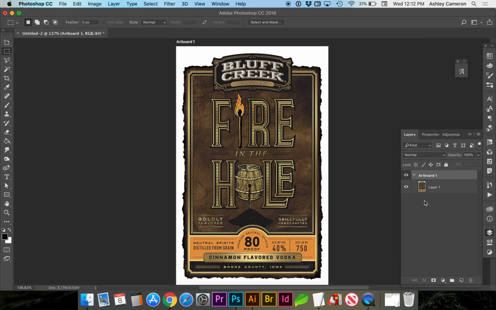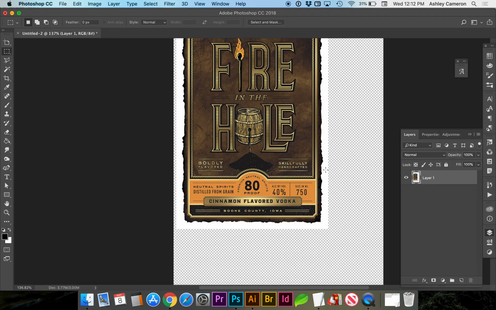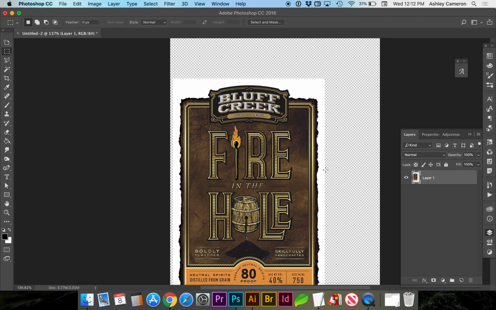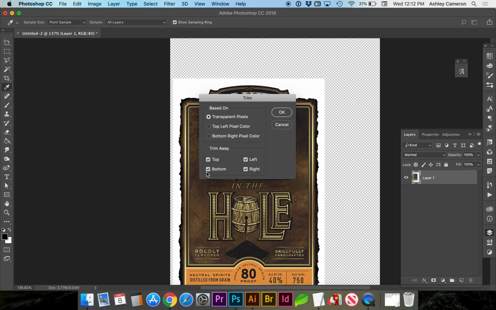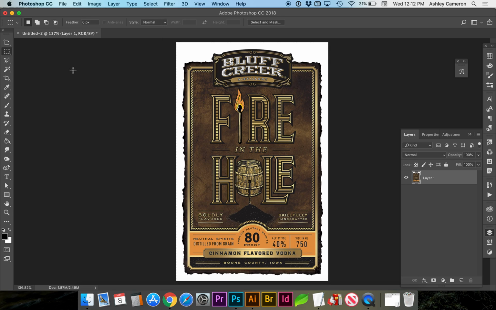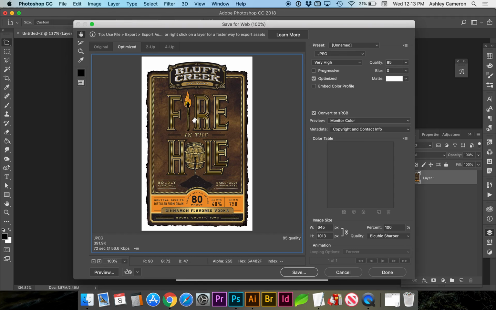So let's cancel, and you need to right click on your artboard group and select Ungroup Artboards. Now you'll see all this additional space. So we need to go to Image, Trim, if they're transparent pixels. I'm going to trim away all the sides. If it was a JPEG, you'd want to go and use your crop tool and fix your image. So now let's do a File, Export, Save for Web, and the image is looking like it should this time.